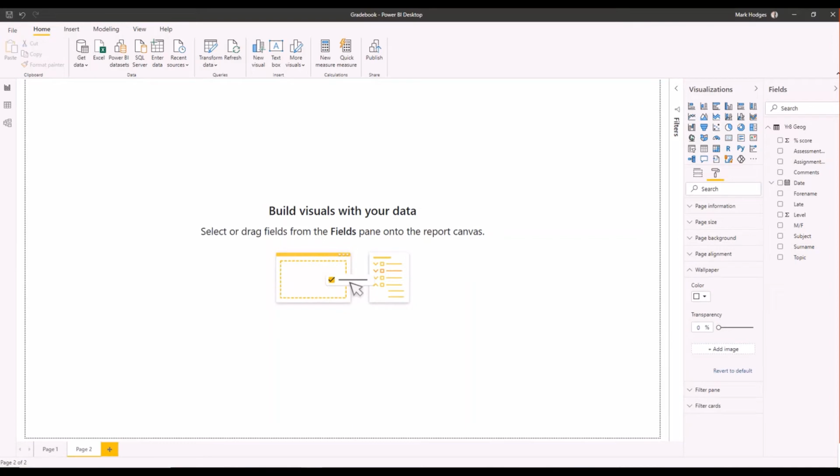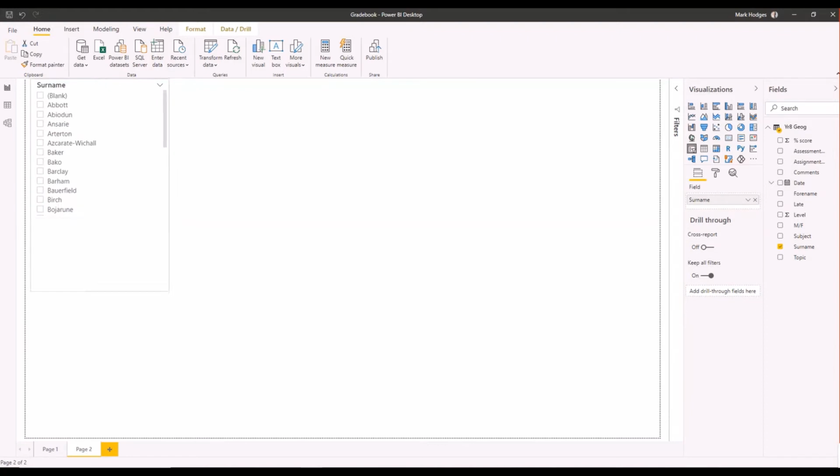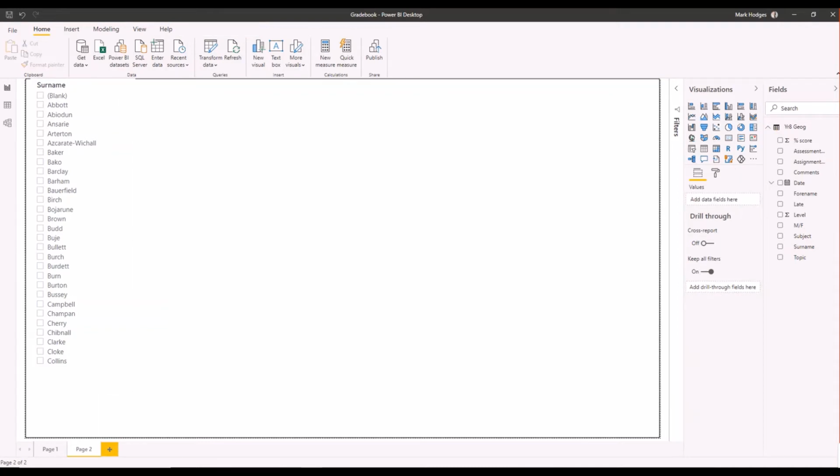So the first thing I'll probably need to do is bring in a slicer so I can choose which students I want to have a look at. So I just click on slicer and it's going to put a slicer in for me. Really simple. I'm just going to choose their surname, put it onto the slicer, and there we have all the names that I can then choose from. So I can move that around, manipulate it, make it bigger. I can put it at the top here if I go. I can have it just as a drop down rather than a list if I want to, but I'm just going to leave it there for the moment.